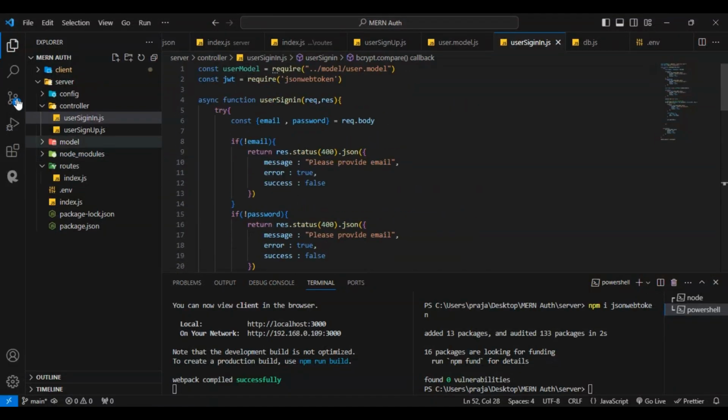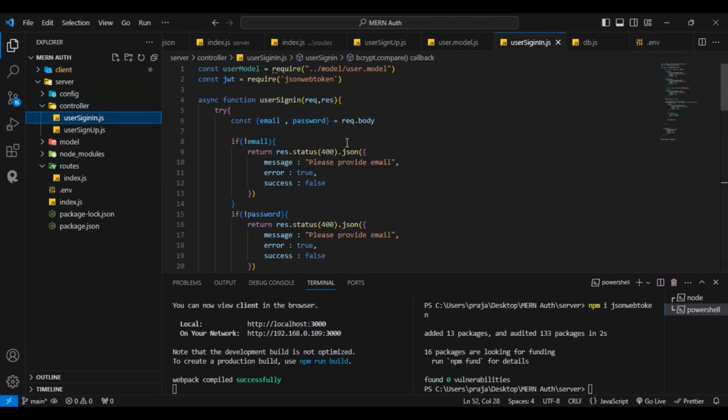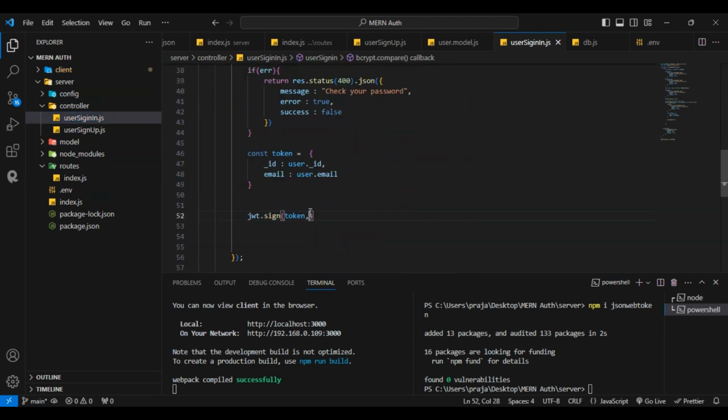For the secret key, let's create my env file. Here I will give JWT underscore secret, and it will be random, like here I have given randomness. You can give anything you want, or you can directly create it like that. I have given this randomness, just copy it here and come to the sign in section. Here process, small letter, process dot env dot secret token.